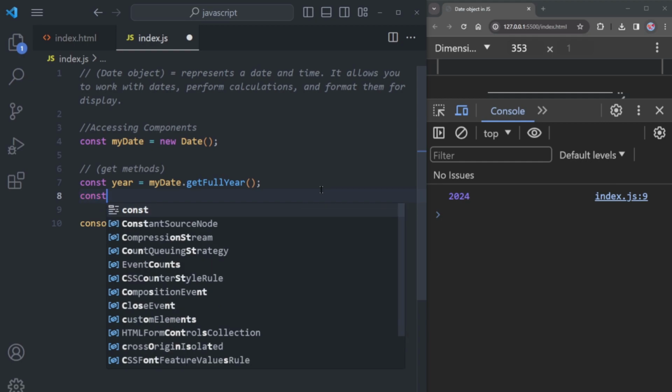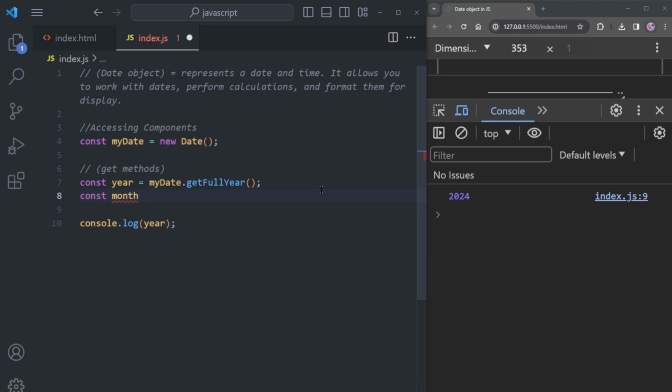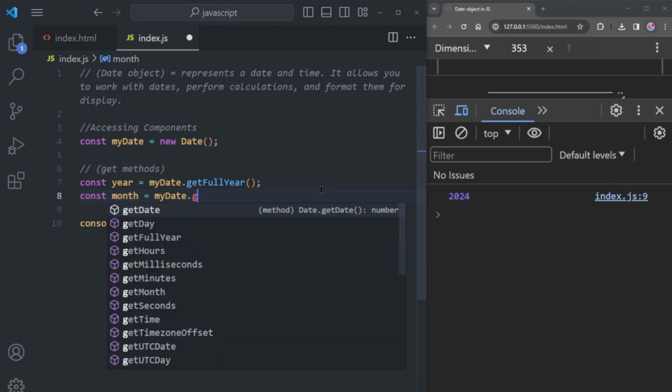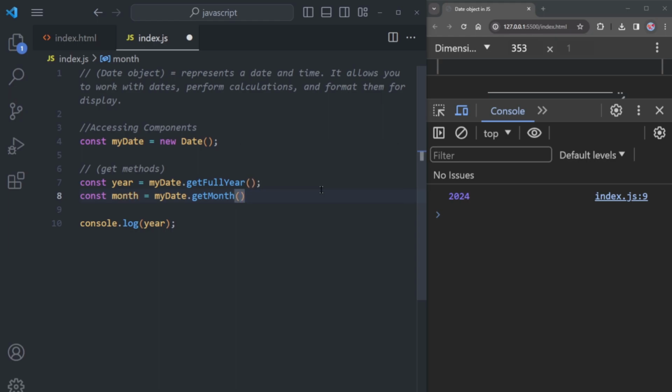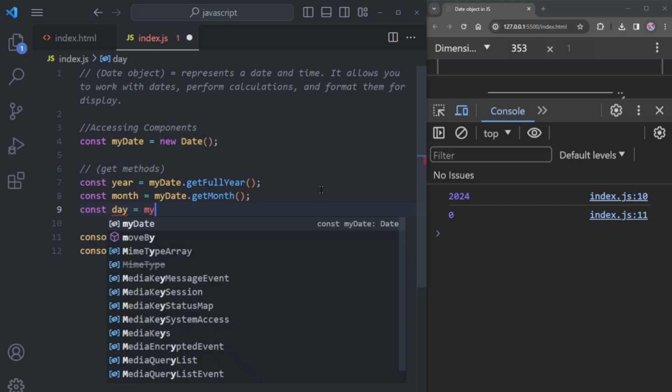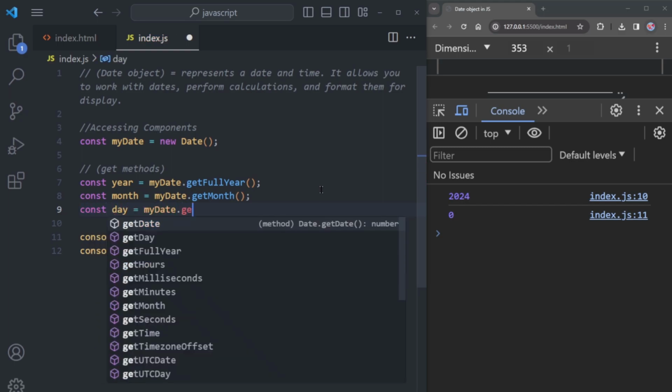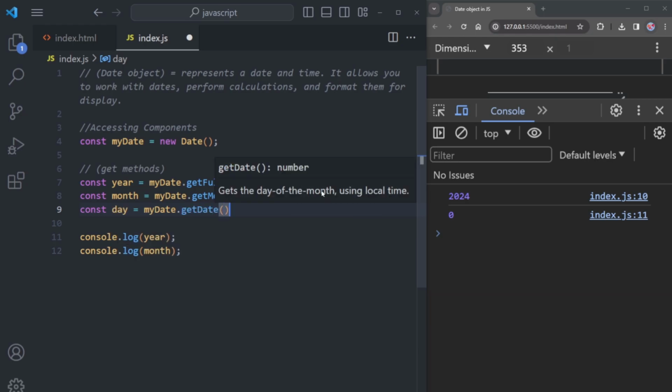Next, make a variable for the month. Using the myDate object, there's a method for the month called getMonth. By using this method, you can access the current month. In the console log, I'll display my month. Now, we'll make a variable to find the day. Set it equal to myDate followed by the getDate method. Use the day variable in the console log to check the current day.